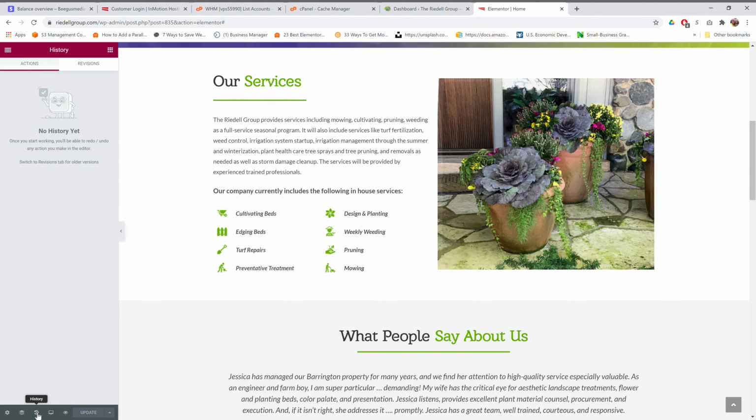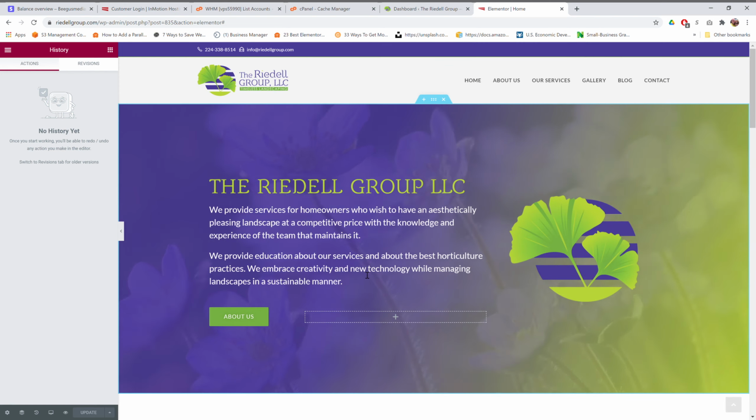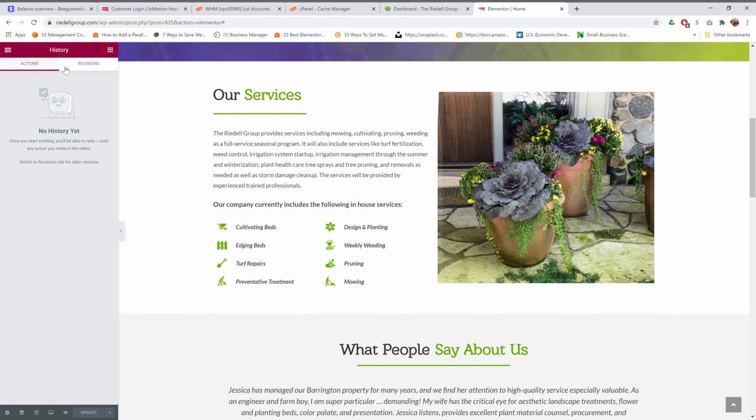Now let's say that you delete something, right? So you mess something up. This little guy right here is super handy, the History button. You bring it up, all your changes that you've made will be listed right here, and you can click through and restore various changes that you've made to the site.